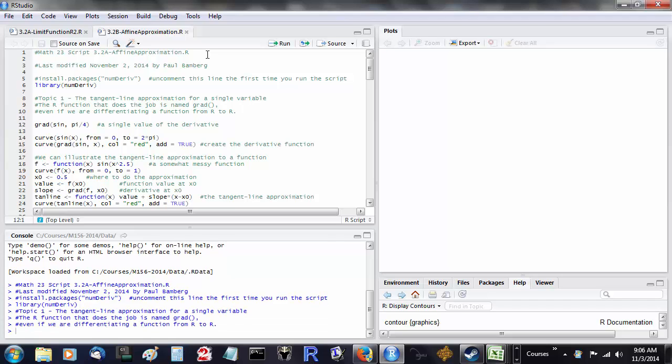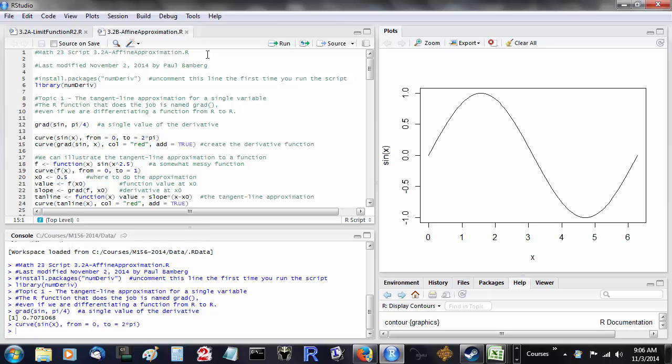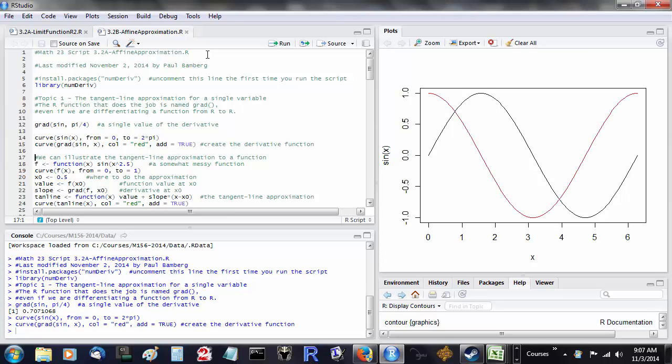So, the function in question will be the sine function. And if I want to evaluate its derivative when x equals pi over 4, I use the function called grad. This is actually the gradient function in the special case where I'm working with n equals 1. And sure enough, I get the value 1 over the square root of 2, which is the correct value of the derivative. I can plot the sine function, and I can plot its first derivative as a function of x and get the cosine function. So we now have a way of calculating derivatives in R.